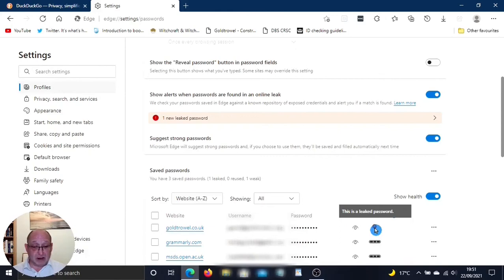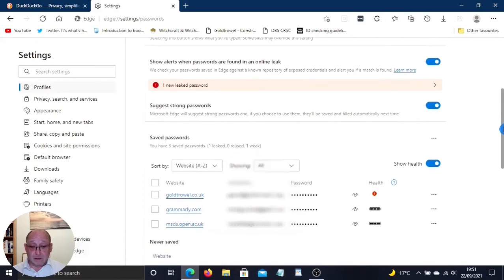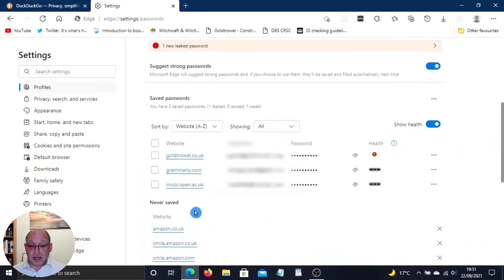We know that one site is already compromised, but this is still telling us about it. So hover the mouse over that. It says this is a leaked password. The one underneath that, no known issues and no known issues again. Further down, we have never saved. So you could choose, if you want to never save a password. It could be that it's a site that you don't want anybody else to be able to access. So that's your options there.